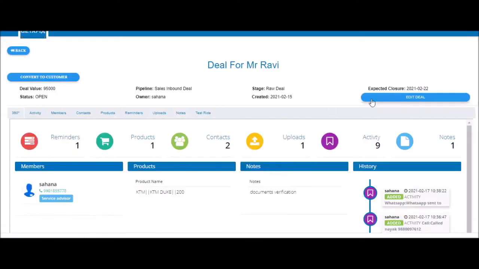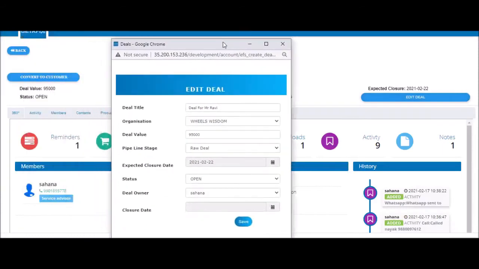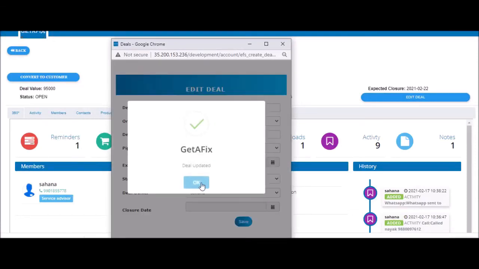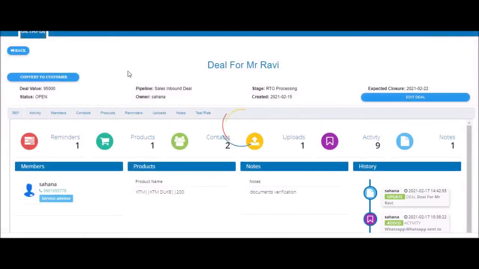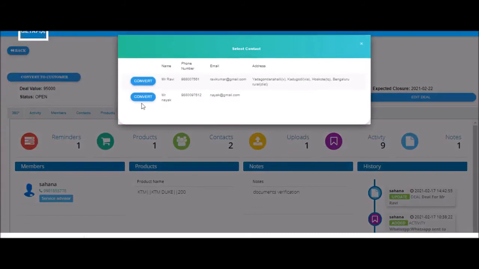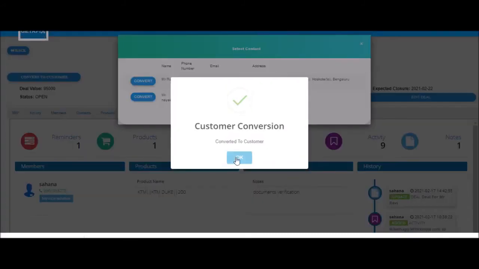Here in Deal 360, you can view the complete dashboard. Based on the progress, you can change the desired stage. The system can also highlight if the deal is stagnated in a particular stage for more than certain days. Finally, when the prospect is ready to buy the product, we can convert the prospect to a customer by just a click of a button.